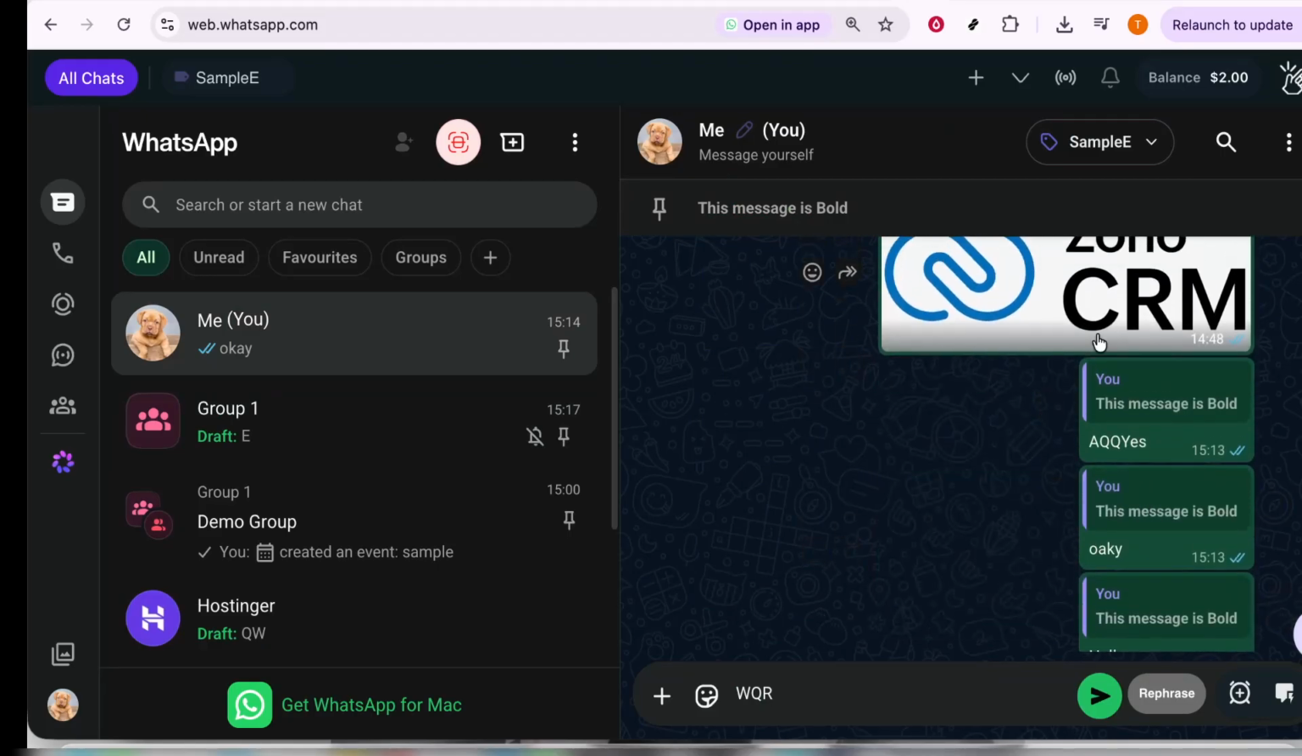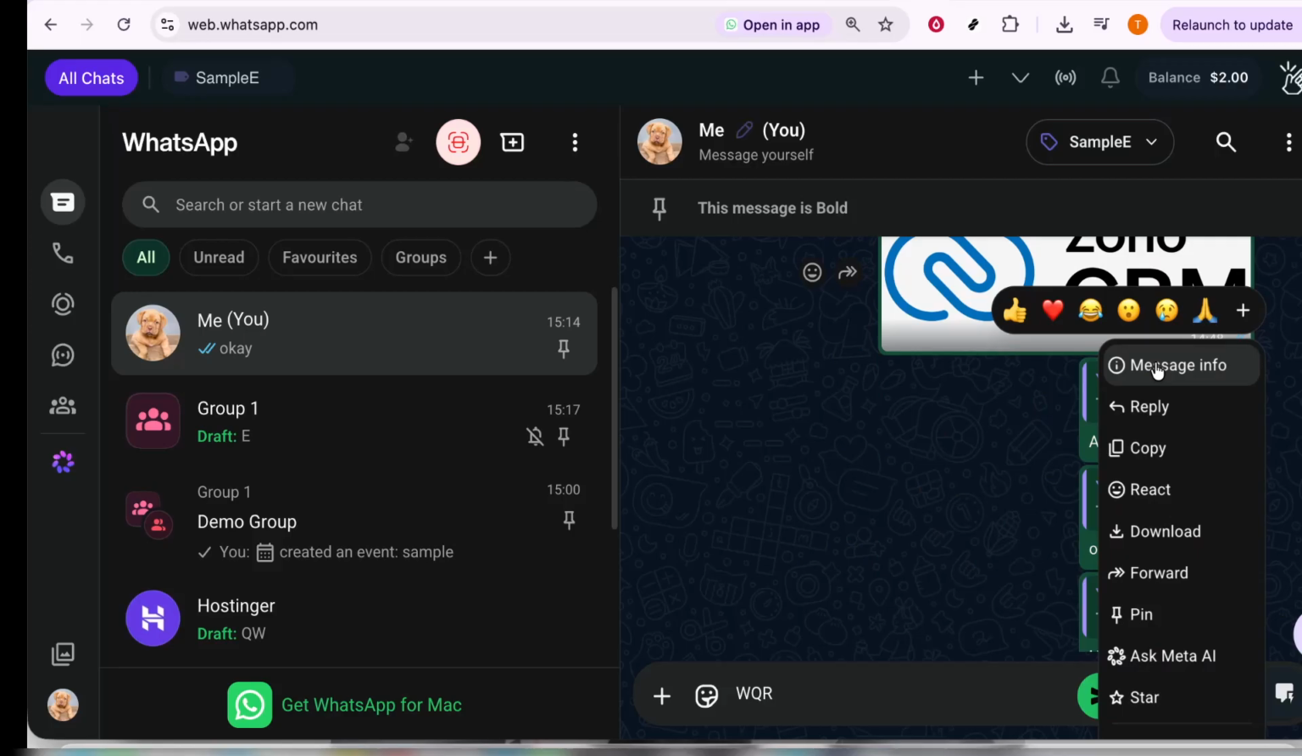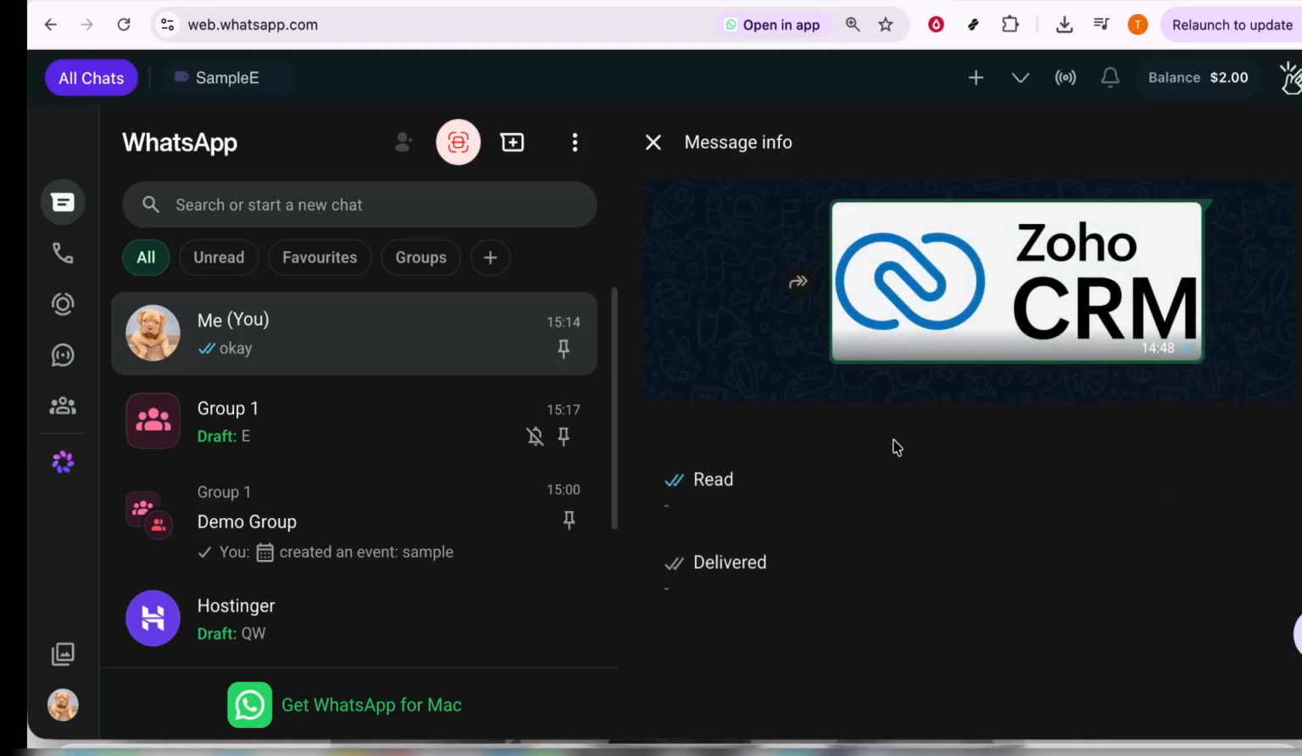Once you've identified the message, hover your cursor over it. You'll notice a small drop-down arrow appearing on the right-hand side next to your message. Alternatively, you can simply right-click on the message. This will trigger a menu to pop up with a few different options. Don't be alarmed if you see a lot of options. Focus on finding the one you need.